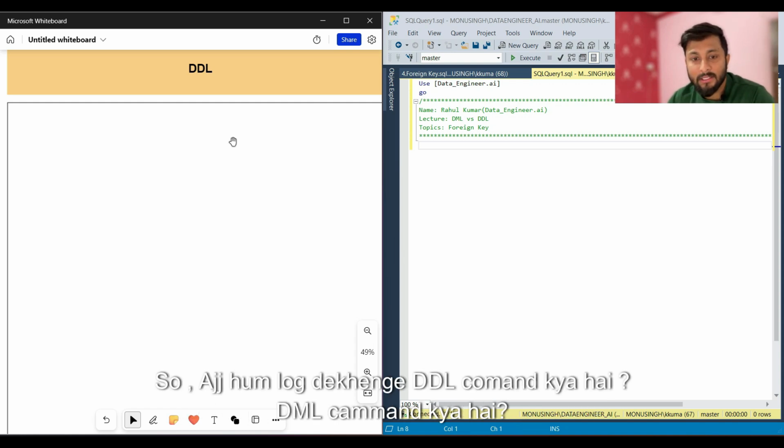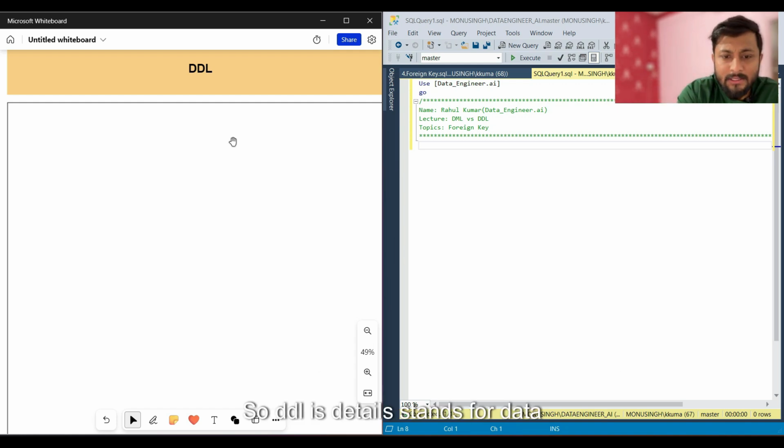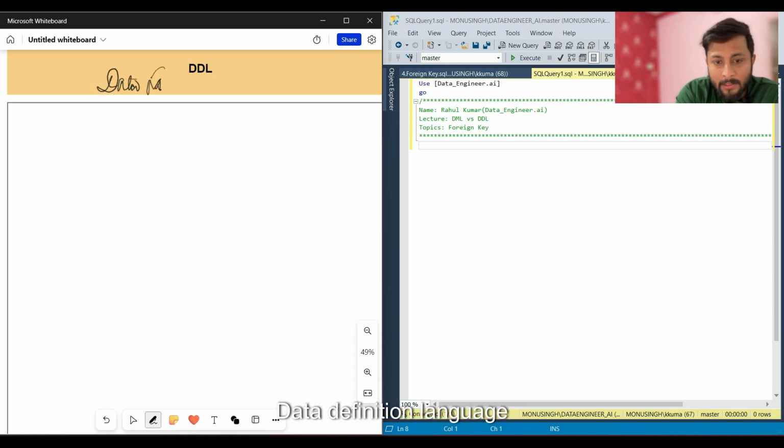आज हम लोग देखेंगे कि DDL कमांड क्या है और DML कमांड क्या है। सो लेट्स गेट स्टार्टेड। सो DDL stands for data definition language. Okay, data definition language.